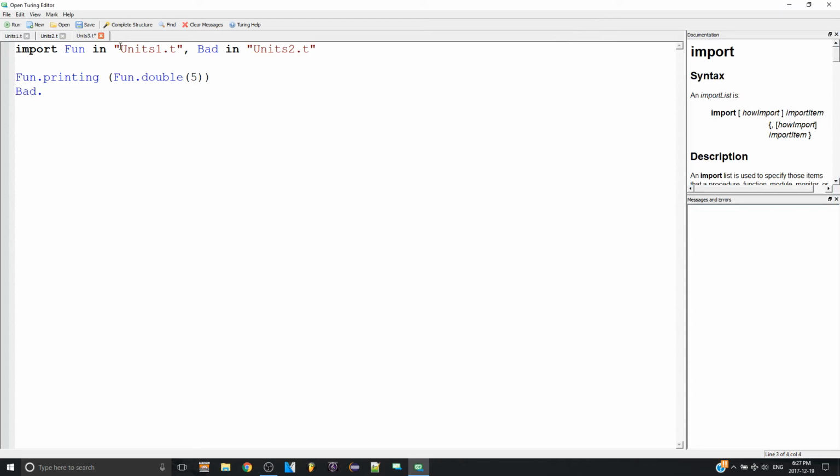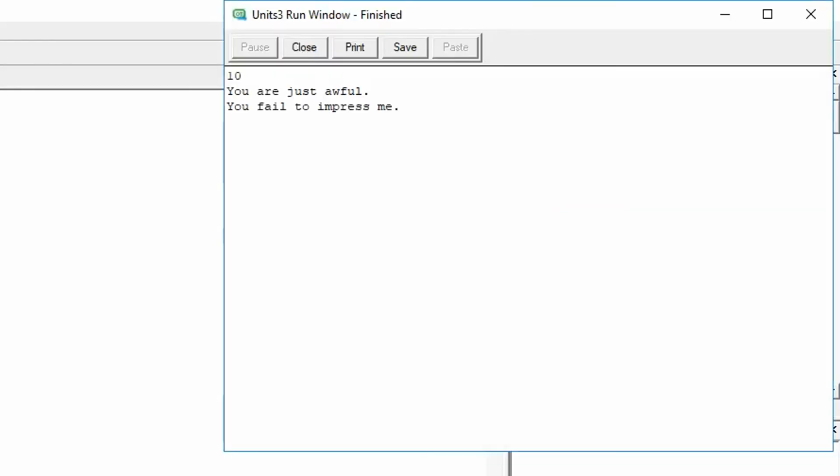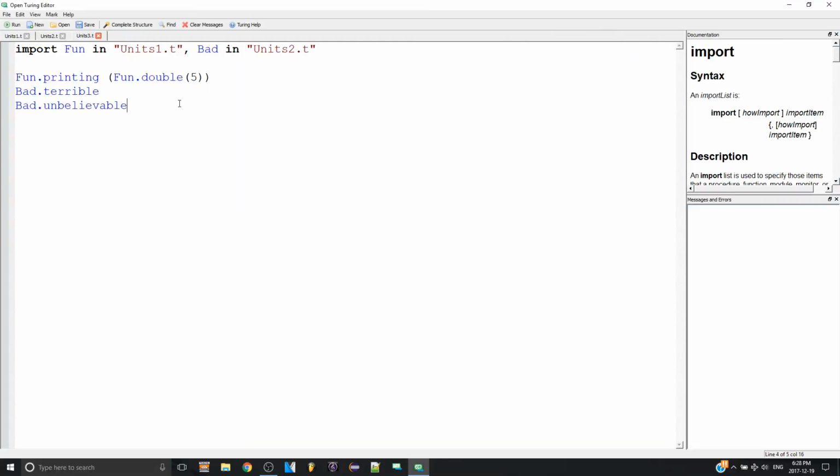So now I'm going to use bad. So bad dot terrible, bad dot unbelievable. 10, you are just awful, you failed to impress me. There we go. It worked. So this is how you can use units to be able to separate your program into different files.